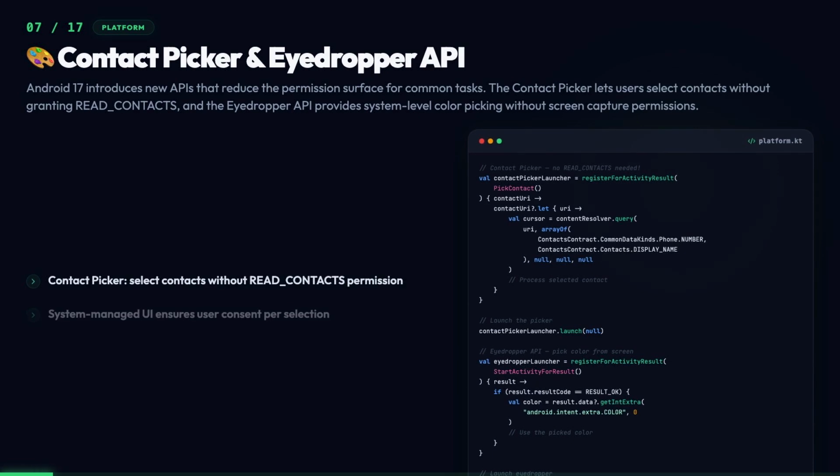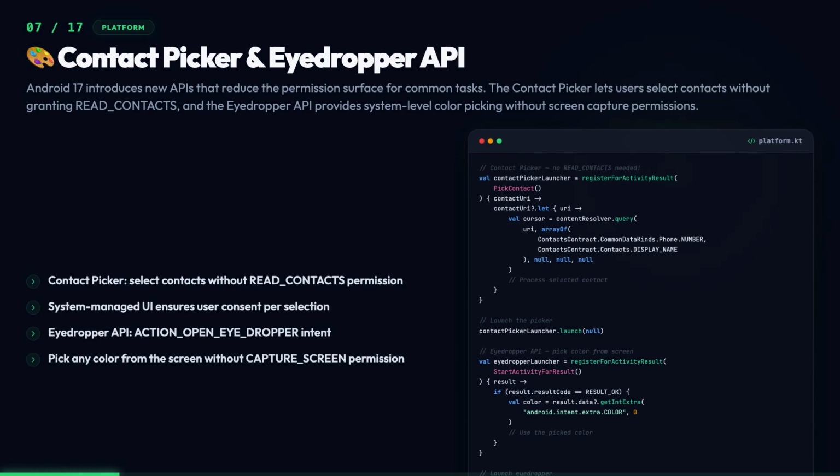Privacy is front and center in Android 17 with the new Contact Picker and Eyedropper APIs. Instead of prompting users for scary, broad permissions like read contacts or screen capture, your app can launch system-managed UIs. The user selects a specific contact or color, and the system securely returns only that single resource. This follows the principle of least privilege and builds stronger user trust.